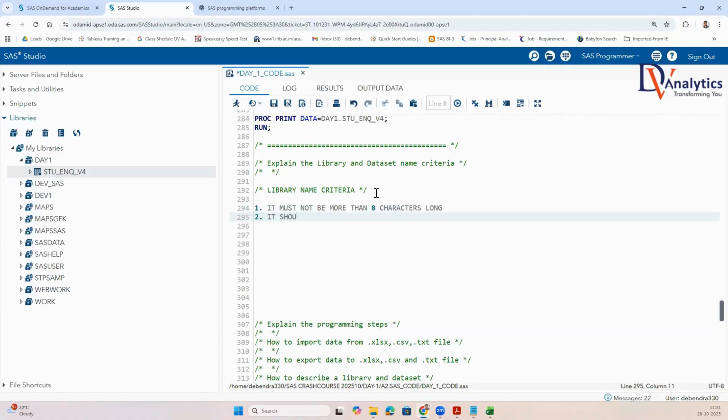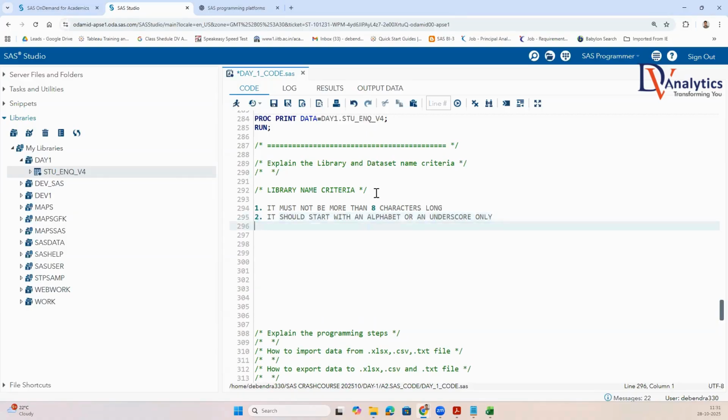It should start with an alphabet or an underscore only. Third, it must be followed by alphabets, numbers, and underscore only. So if these 3 criteria are going to be the library name criteria, now let's have a test.